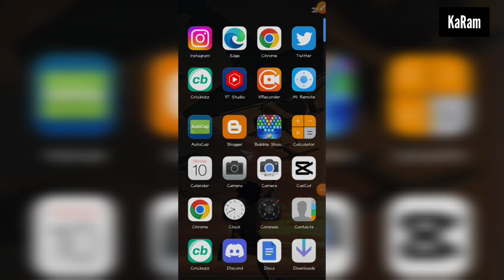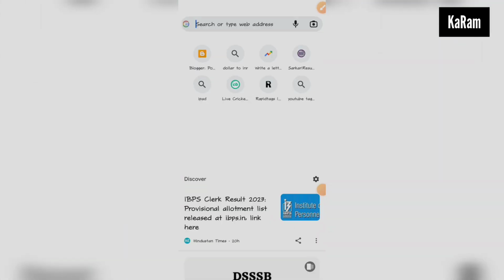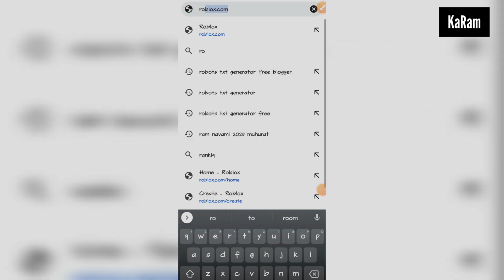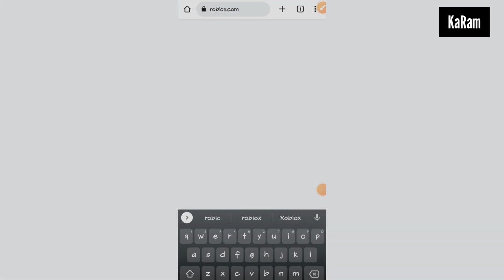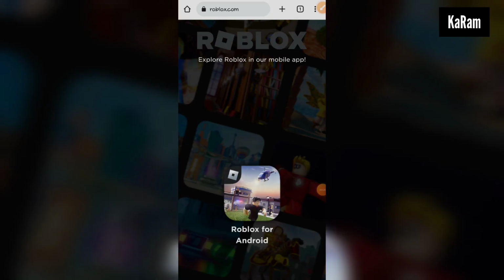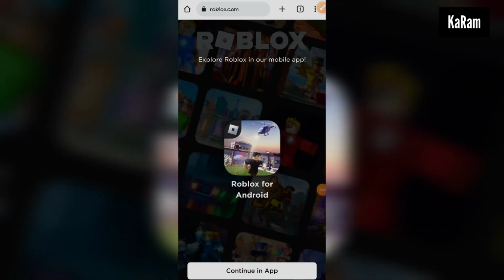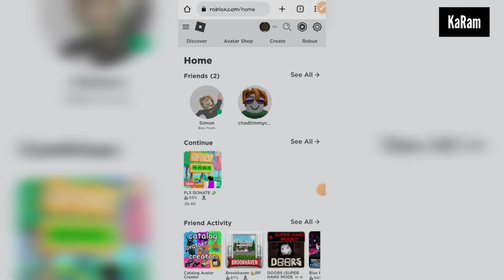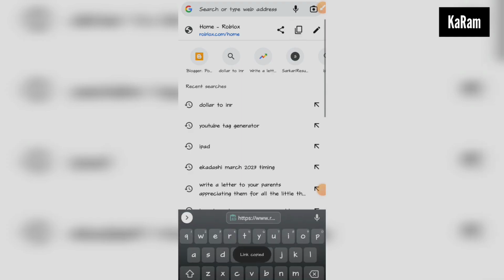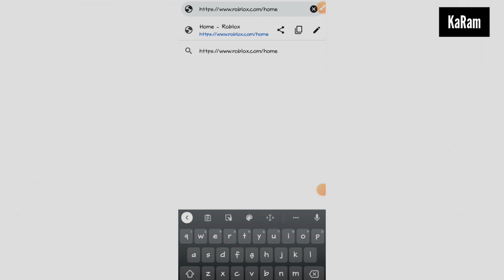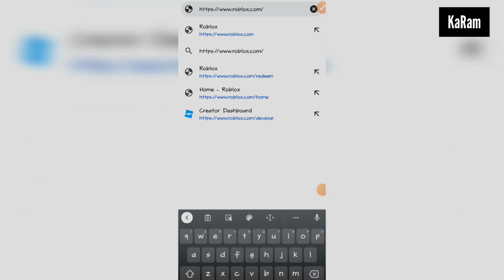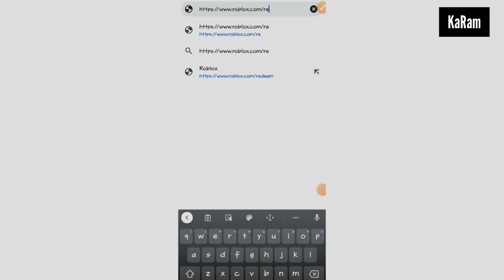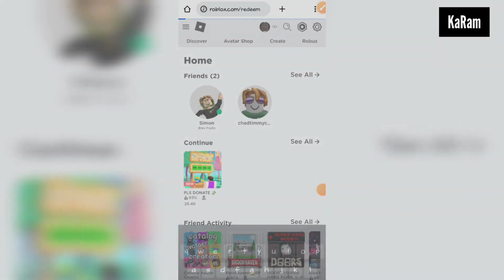First of all, open the Chrome browser and type roblox.com, and make sure you are logging in with the same ID. Once you log in to Roblox, copy this URL and paste it again, remove the home keyword, type redeem after the forward slash, and press enter.